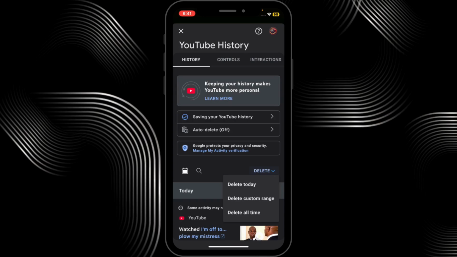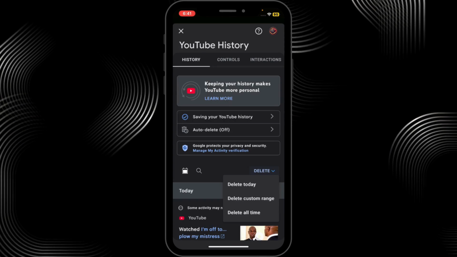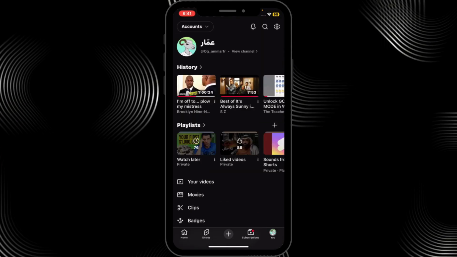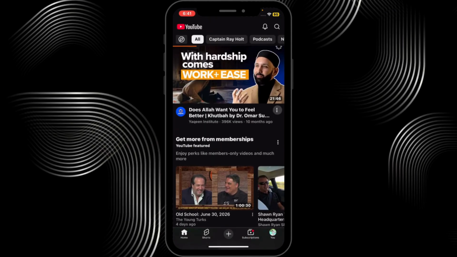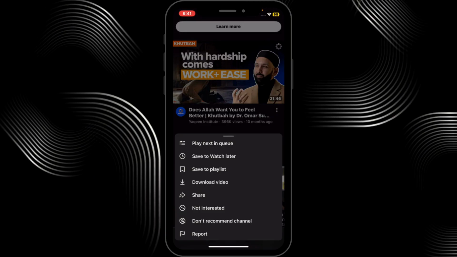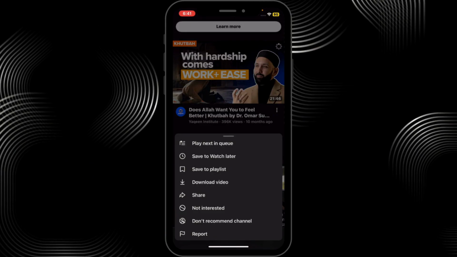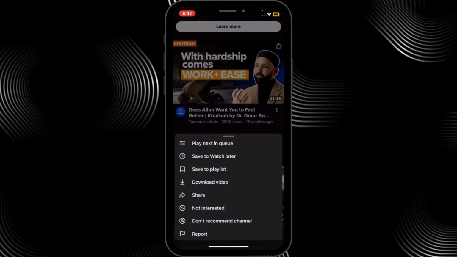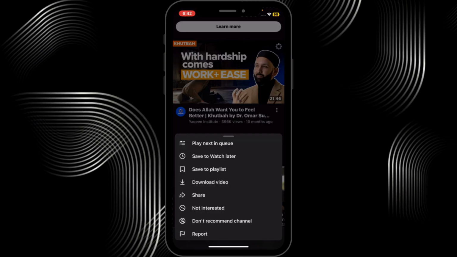You can also direct the algorithm. You can train YouTube's algorithm without clearing your history. When an unwanted video appears on your home page, right, we're gonna click not interested. So let's say this video, I'm gonna hit the three dots and tap not interested, or I don't want this channel to be recommended, right? To stop seeing similar content from this channel or this video particularly.